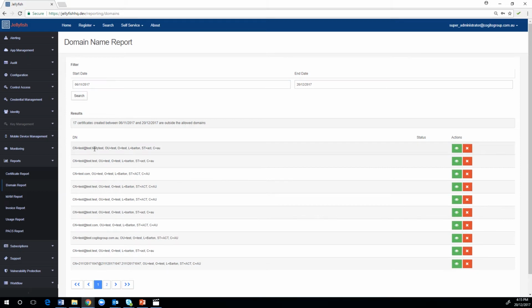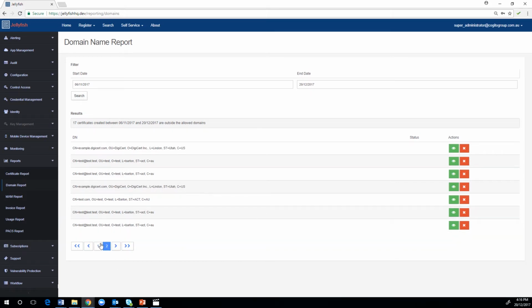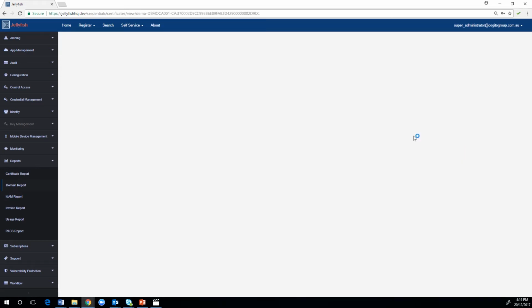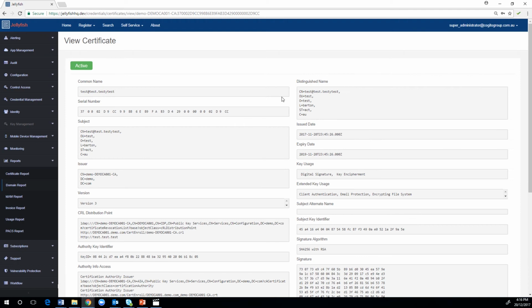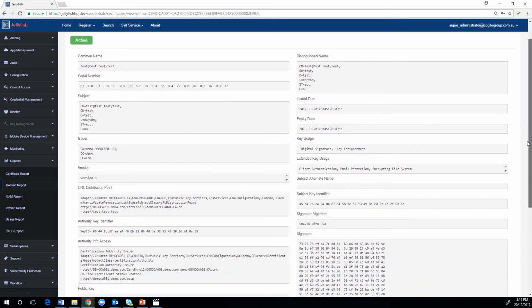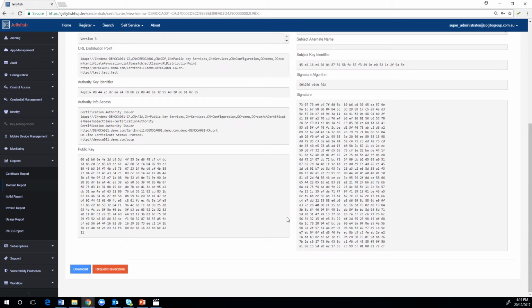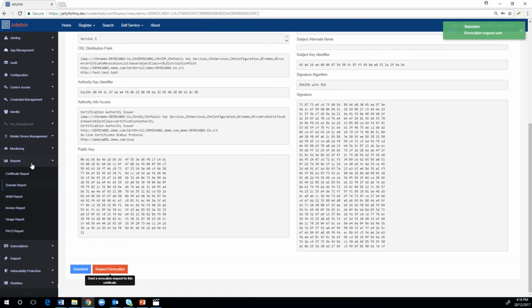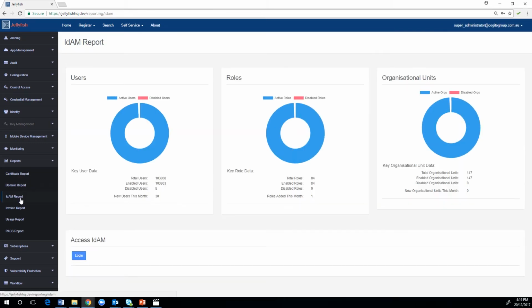So here we go. We can see all these certificates here. These have all been issued outside of our allowed domains, and we can view any of these certificates as well as immediately request revocation if that's a necessary step. So I'll just bring up a certificate for you. So this is all the certificate information. If I decided I didn't want it, I can just request the revocation of the certificate. And there we go. So moving on to the identity management report.